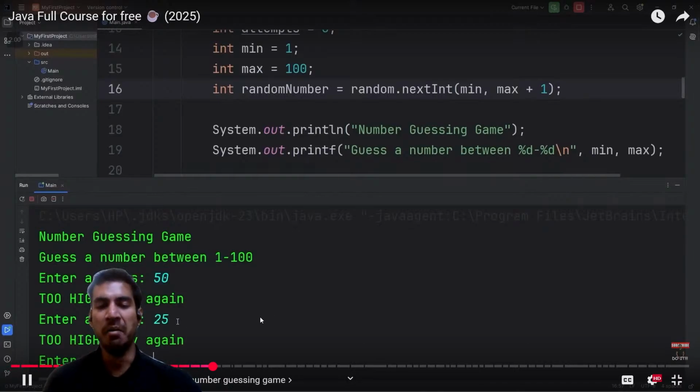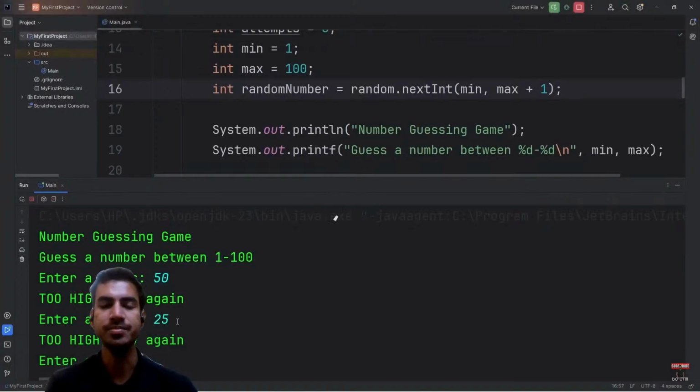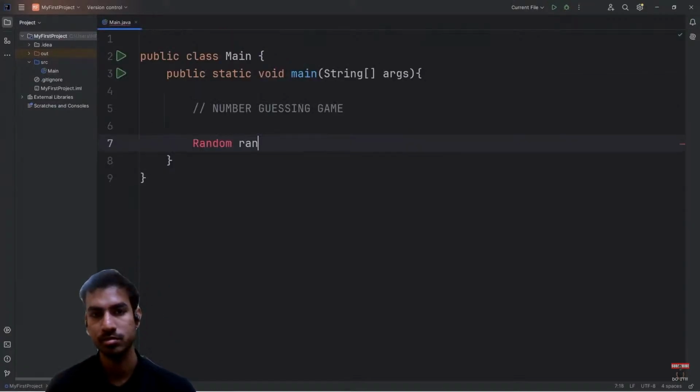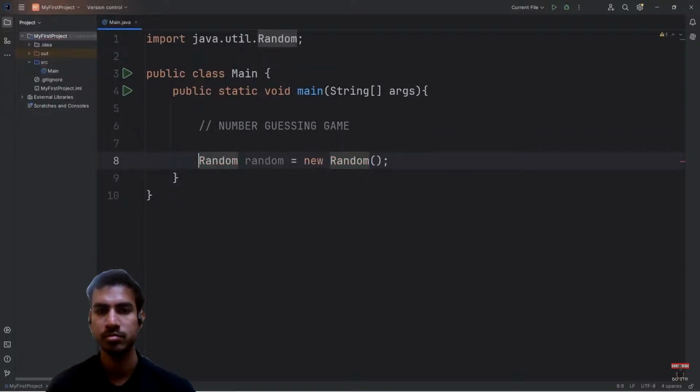In today's video, we're going to create a number guessing game using Java. Let's get started. In this program, we'll be using random numbers. We'll need to create a random object. Random equals new random. And then import this class. So at the top of our Java file, import java.util.Random. This random object can generate random numbers for us. We'll also accept user input.